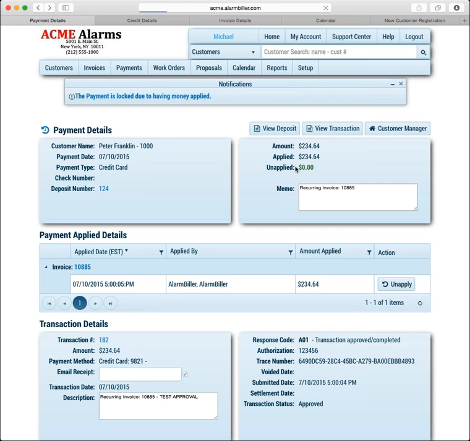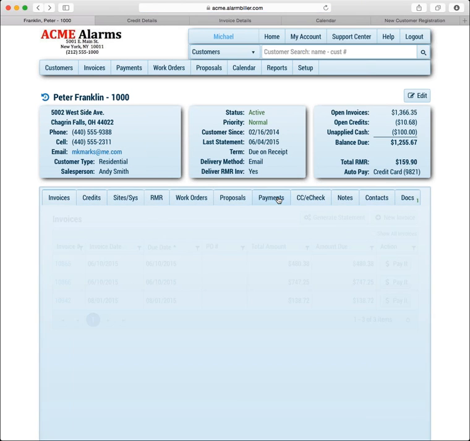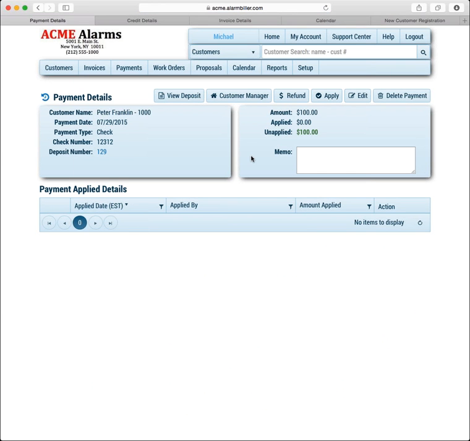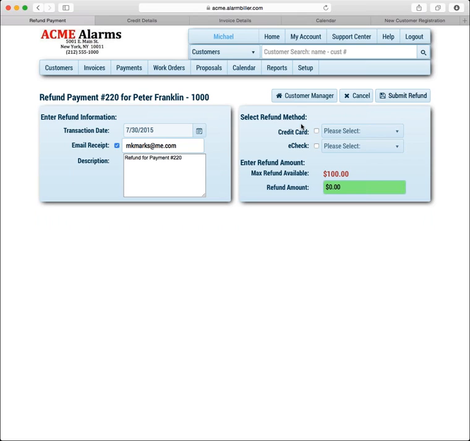So again, let's go back to the payment that has the $100 unapplied. We'll click on that. And now let's say we want to refund this to the customer. We'll just click the refund. And you'll notice it says you can pick either a credit card that's on account for that customer, or you can choose an eCheck if they have one. If they don't have one set up, you'd have to go into the customer manager and set one up before you can actually do that. So they have a credit card, so I'm going to do it through a credit card. I'm going to do it to this MasterCard.